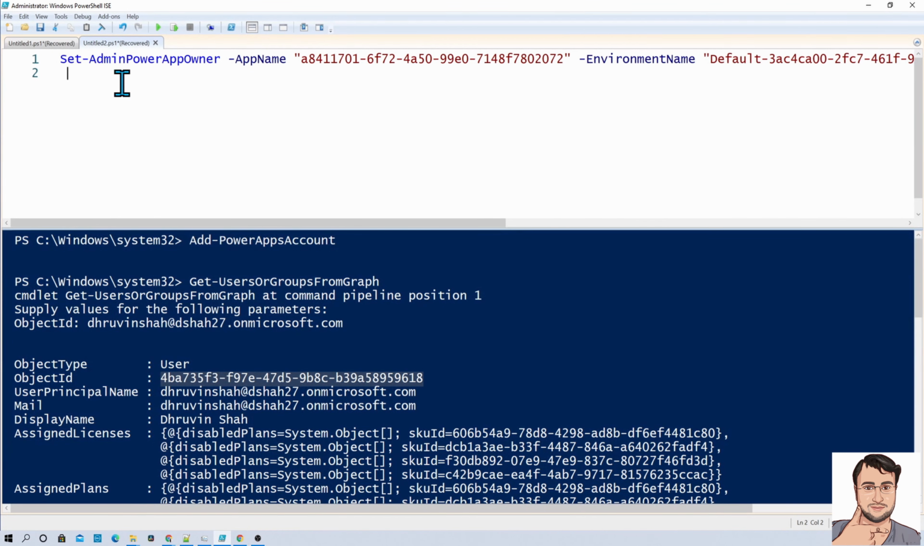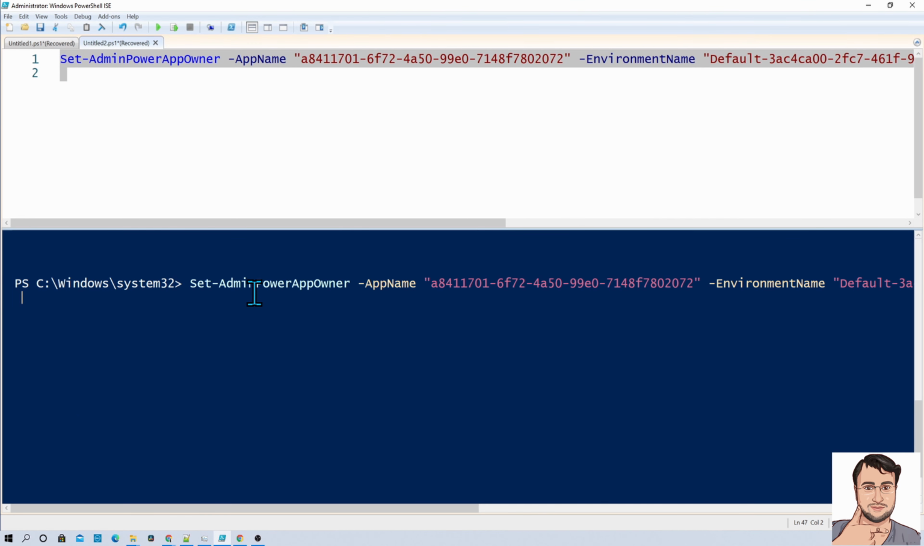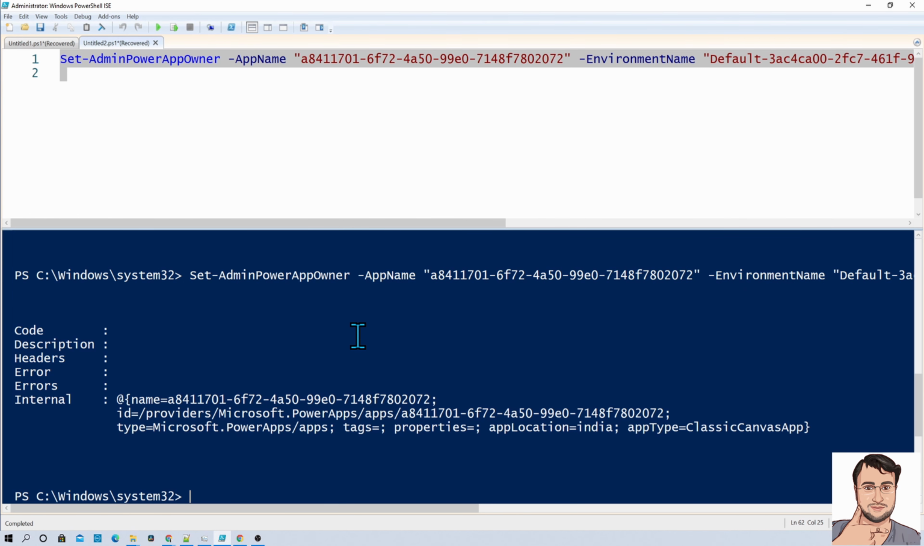So now my command is ready to execute. Let's copy this command and paste it into your terminal. Let's hit enter. The command has been executed successfully.